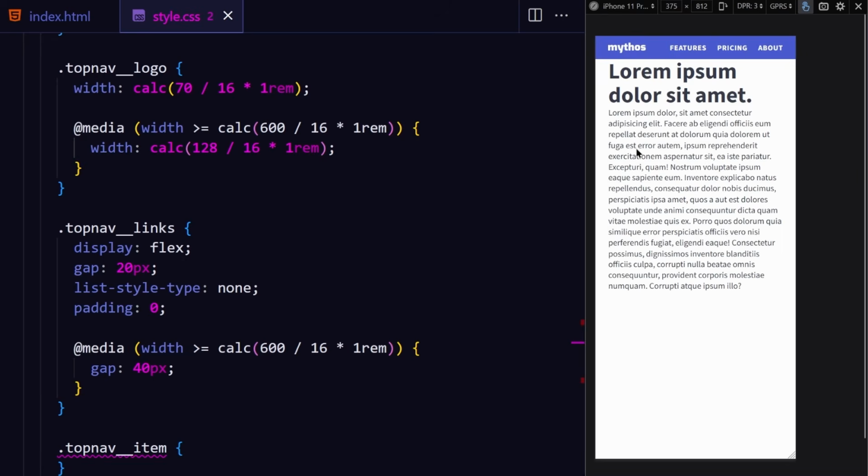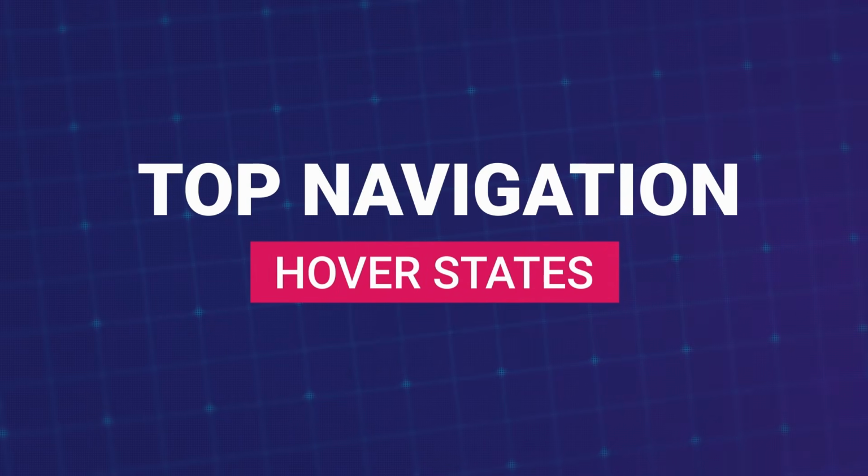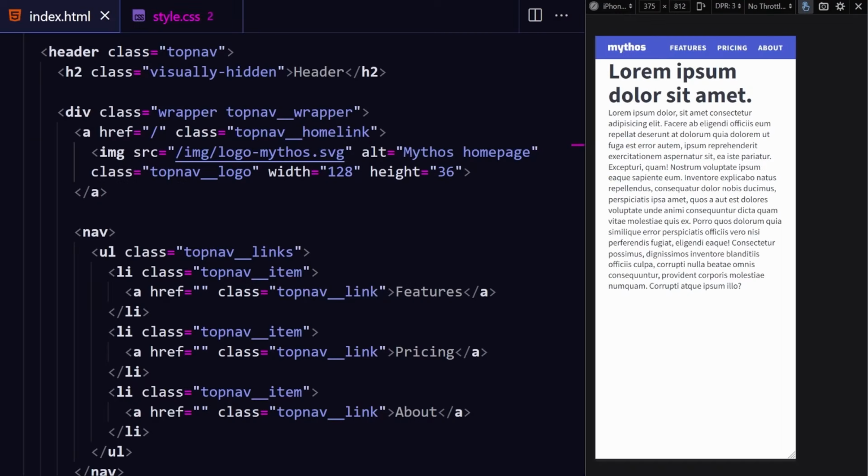Next up, we're going to talk about hover states. When you're working with links and elements that are clickable, it's generally considered a good user experience to change their styles when you hover over them in order to signify that they are links. We can do this by adding a hover pseudo class to our selectors for the top nav links. Let's start with the logo.